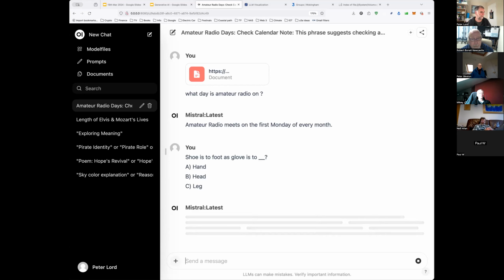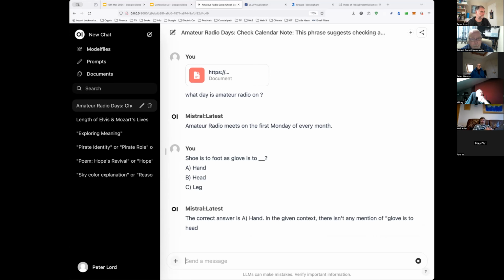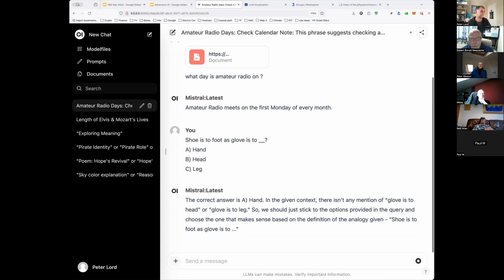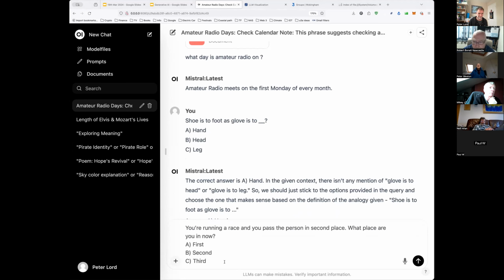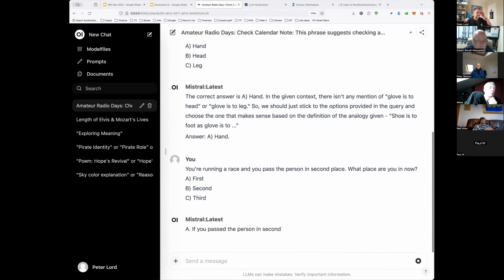Thinking about it. Correct answer is hand. So here's a question, not actually a 1% question, but a question directly from the television show. So here's another sort of logic question. And again, I want to emphasize the point: there's no programming going on here. This is a neural network that's just purely learnt from its data.